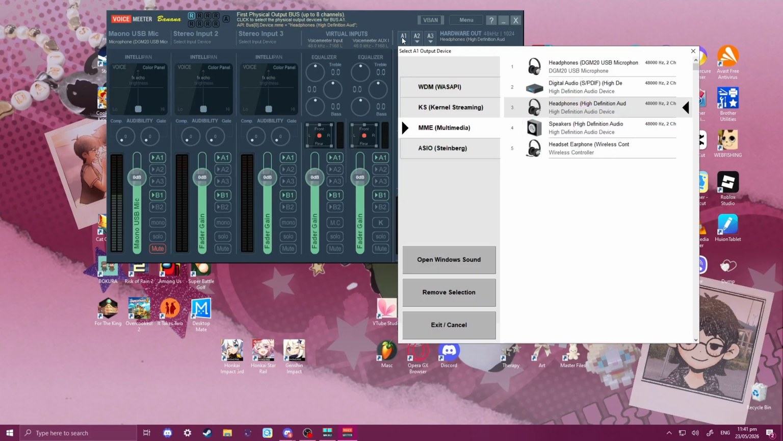What's very important about choosing your hardware out, by the way, is not picking something like speakers. It will create a feedback loop, and a feedback loop is wherein your mic goes out your speakers, and the audio from your speakers goes back into your mic. So it'll create sort of like an echo chamber effect. We don't want that. And it also gets really screechy for some reason.